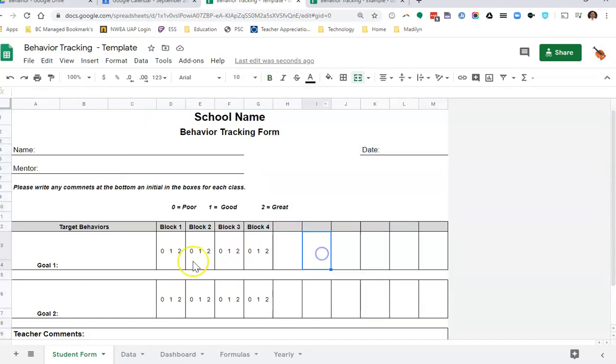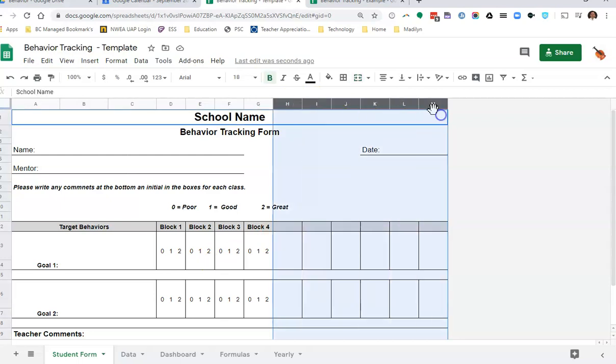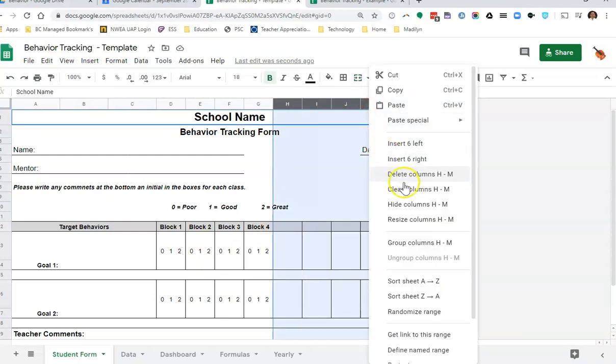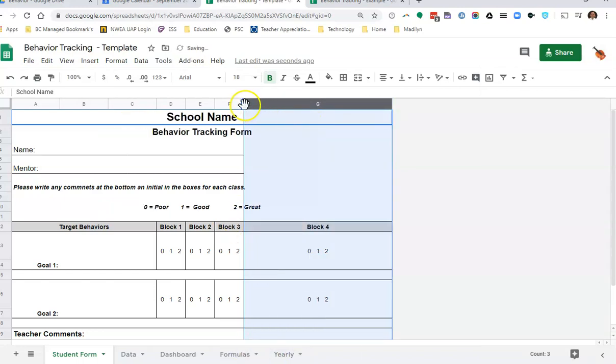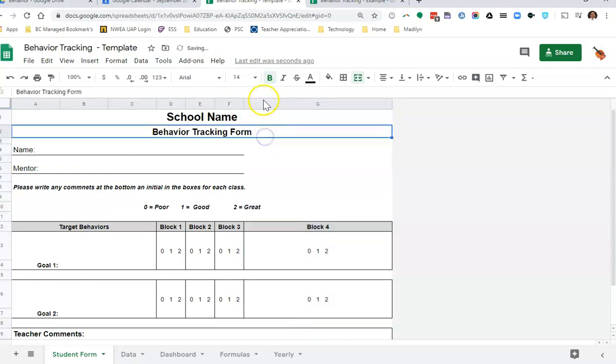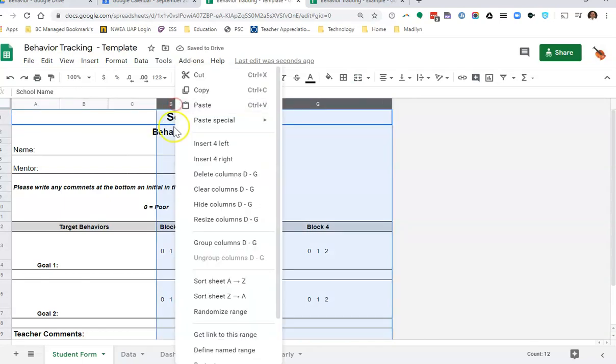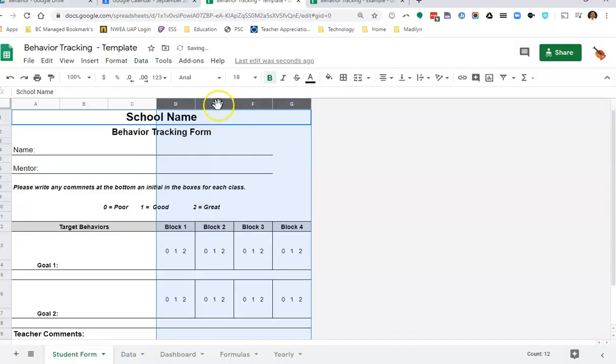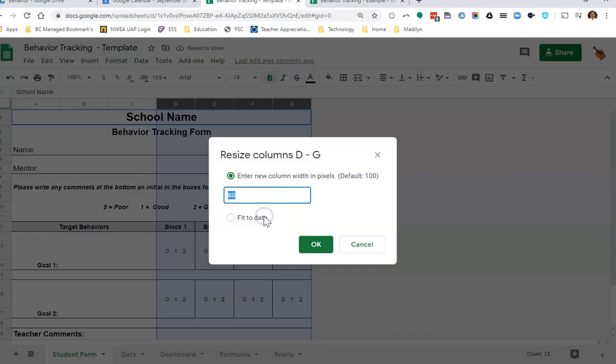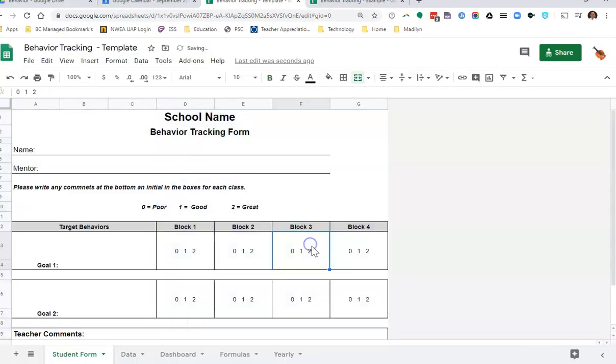Like for example, if I only want 4 blocks, I can just grab these columns and delete them. And then I can stretch these out, well, let me actually make them symmetrical. Resize, and we'll make them all 120. Alright, that looks a little better.